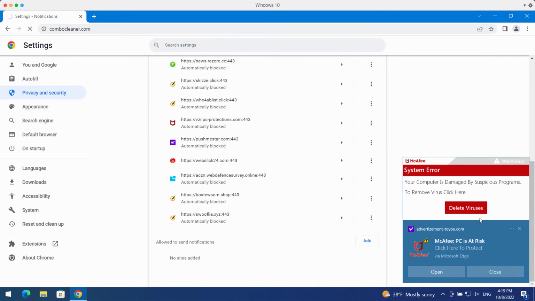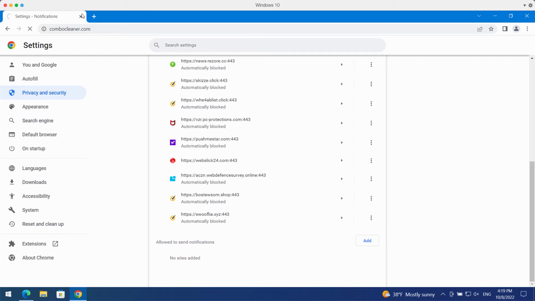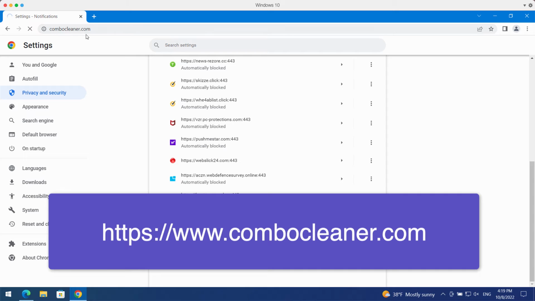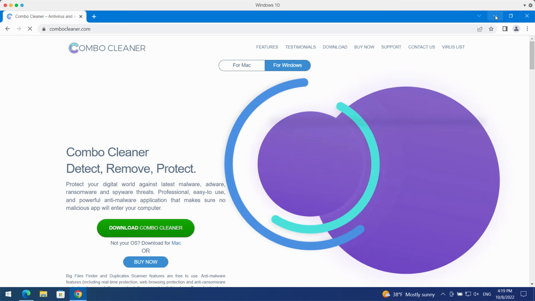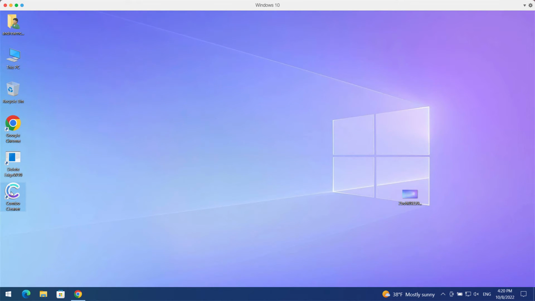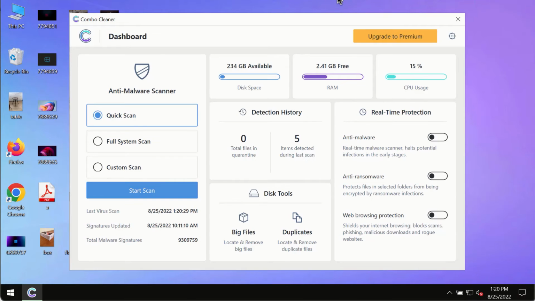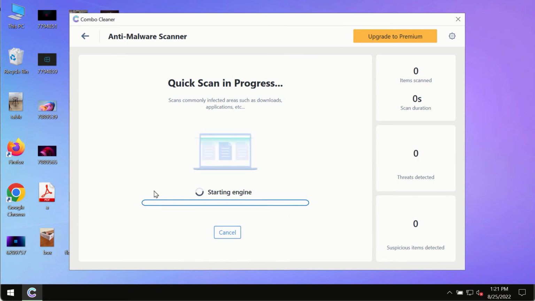Now, I also recommend that you investigate the system with Combo Cleaner Antivirus, which you may get on the page combocleaner.com. Download the program, install it, and then start investigating your computer in order to detect and delete other threats. After you have successfully downloaded and installed Combo Cleaner Antivirus, make sure you click on Start Scan button.